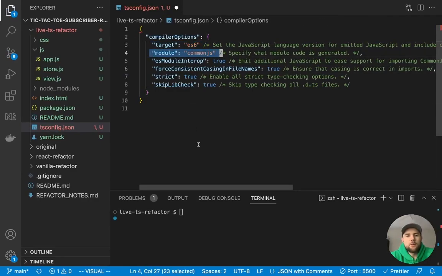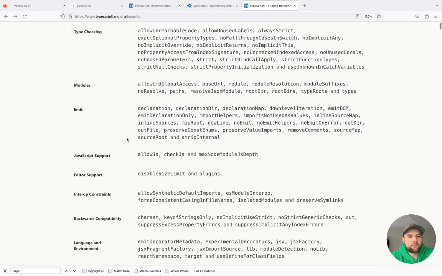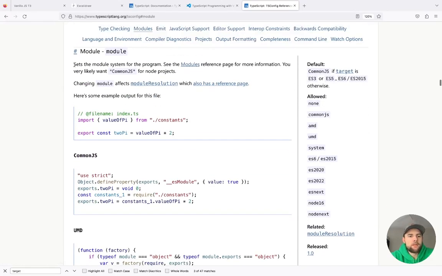The next one is module. So let's go look at that. We'll go back to the top, and if you search for modules, you will find the module property. This sets the module system for the program. And see the modules reference, you very likely want CommonJS for node projects.